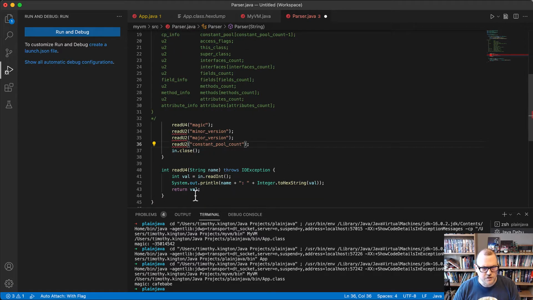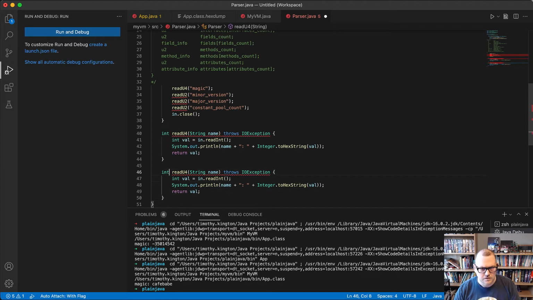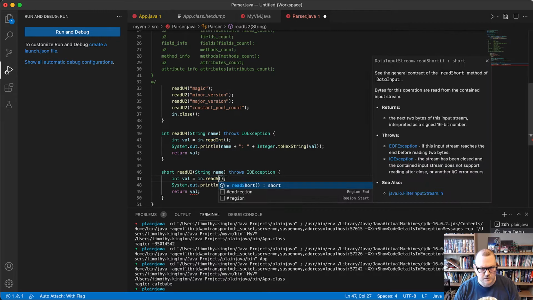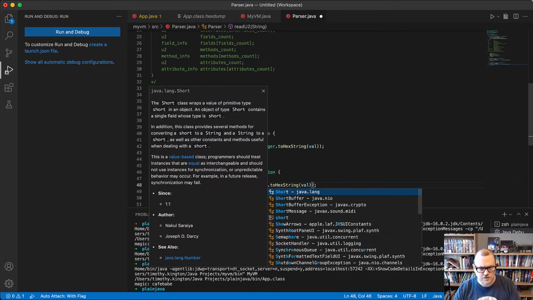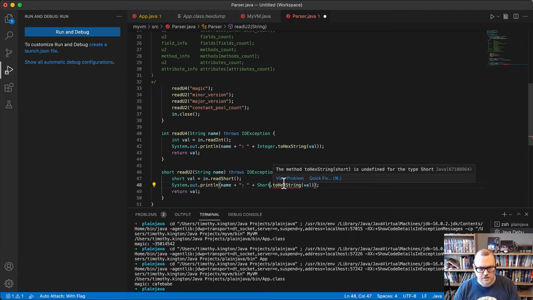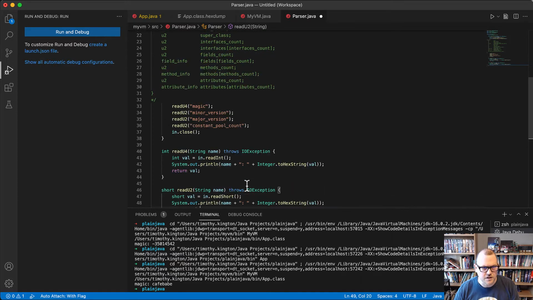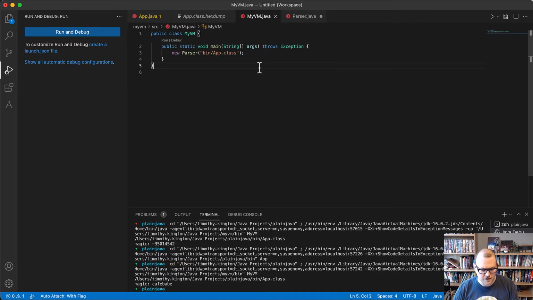We need a read u2 function. I guess this will return a short. Probably doesn't matter. We could probably just use an int here. Is there a short toHexString? There's not. So I guess it doesn't really matter. We're going to convert the short to an int and print it as a hex string, and that should all be fine.